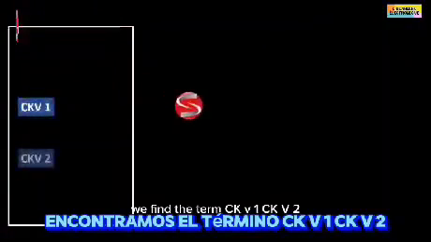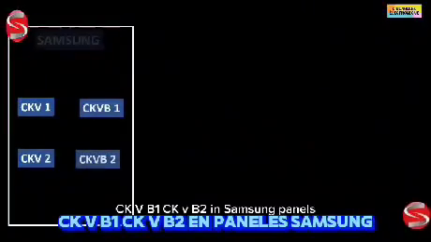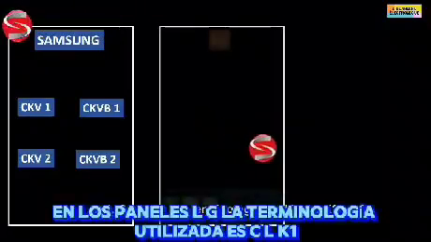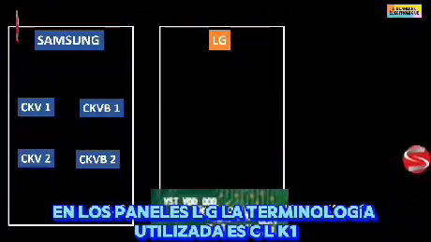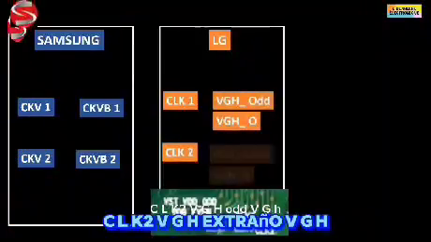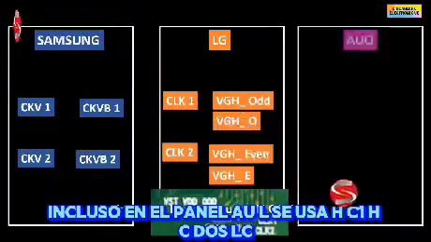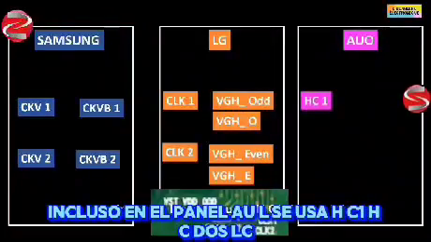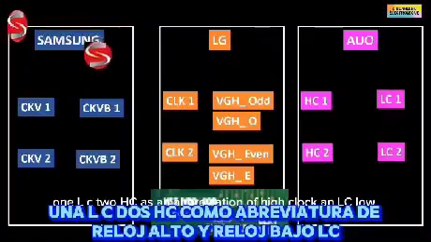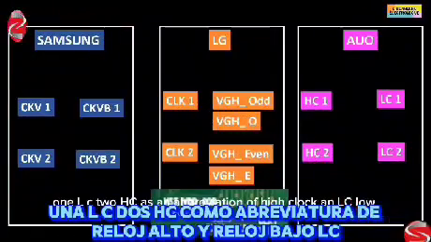We find the terms CKV1, CKV2, CKVB1, CKVB2 in Samsung panels, but other companies use other terminology to designate the various clock signals. In LG panels, the terminology used is CLK1, CLK2, VGH odd, VGH even. In the AUO panel HC1, HC2, LC1, LC2 are used. HC is an abbreviation of high clock and LC low clock.